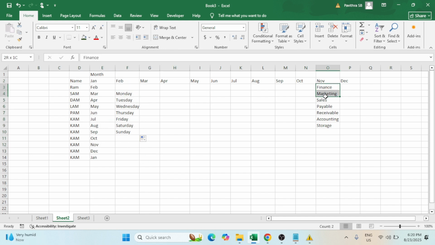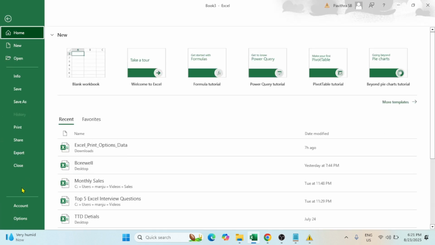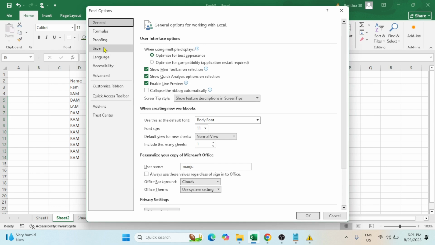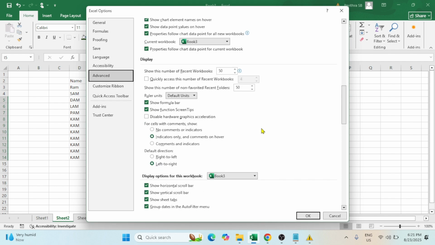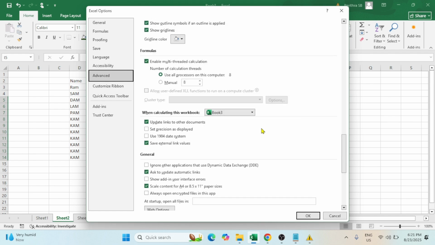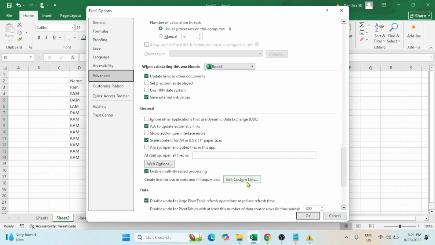So for example, I have finance, marketing, sales, payable, receivable, accounting and storage. I want to set this as a constant. So if I take this finance, add it, drag down, I should not get all finance, I should get all this information. How to customize the autofills? So you can go to File, Options, Advanced, just scroll down, go to the General options, see, this is general. Come here, it says Edit Custom Lists.